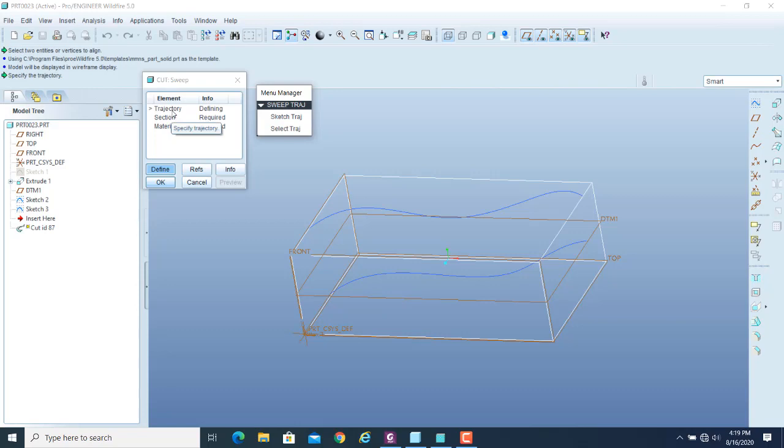You will have to define the trajectory and the section, and a material side option is also available. That is because you will have to remove that from the existing part, so you also have to define the side of removal, meaning which region you want to remove. The arrowhead is at the trajectory and it is in the defining phase. You have those two options, select trajectory and sketch trajectory. Now I have trajectories which I can select, so instead of the sketch trajectory option, I will use the select trajectory.